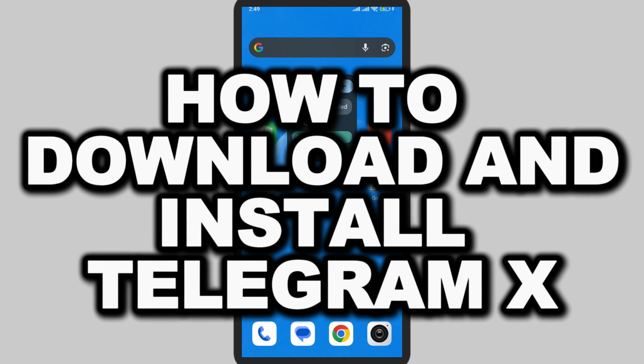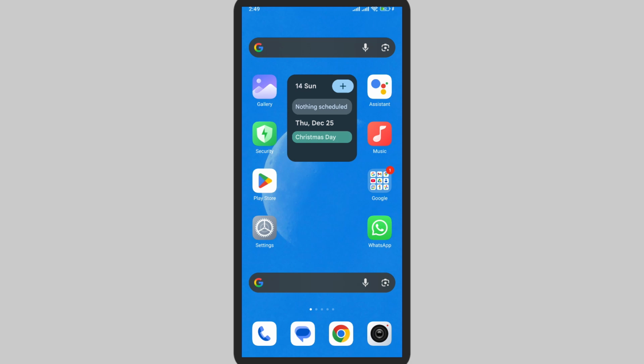How to download and install Telegram X. In this video, I'm going to show you how you can install this app.